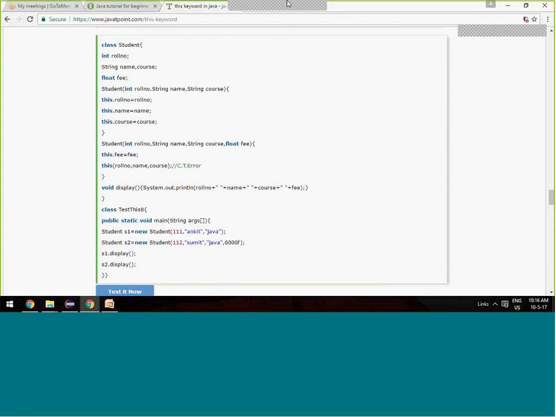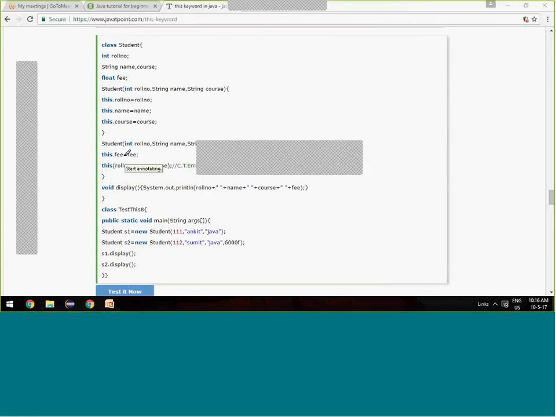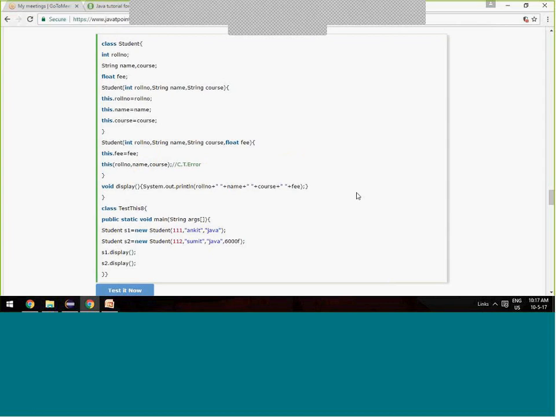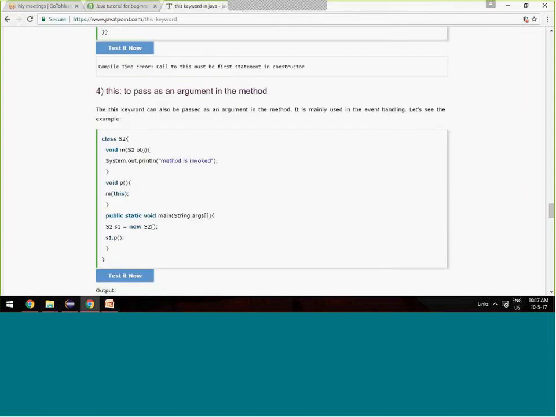What will the compiler give? See, if the constructor call is in the second line, then it will be an error. It should be in the first line. So you just have to go and practice this thing. It's a very good thing.